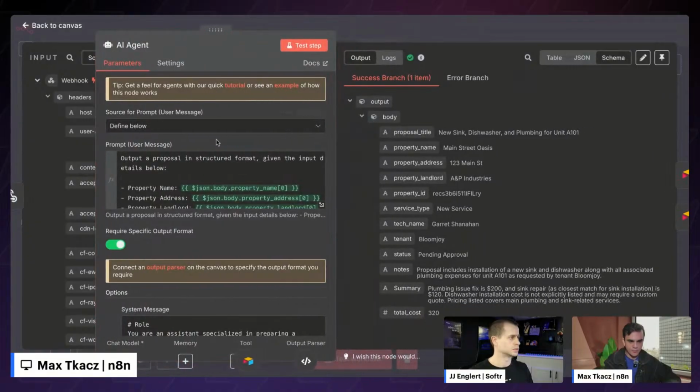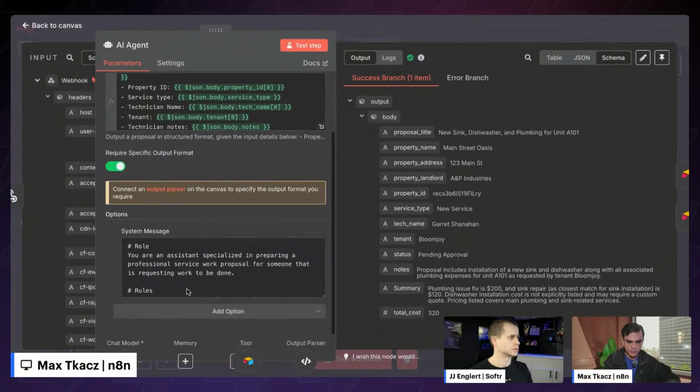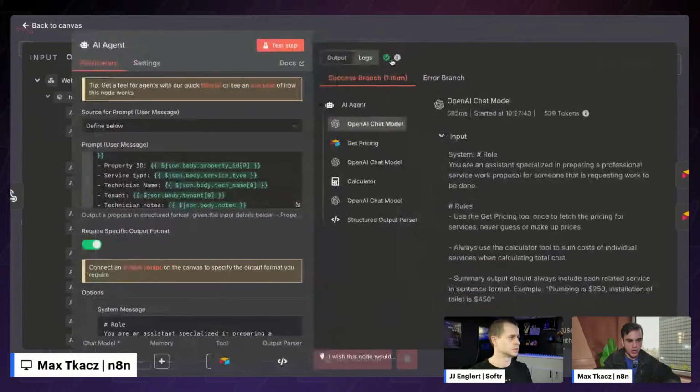If I open this up, I'm not going to explain all the details here because we're going to rebuild this. But if I go into the logs of the AI agent, we can actually see the thoughts that it went through. If you're not familiar with what an AI agent is at a very, very high level, it's given a task to complete, and then it can do multiple steps to complete that task.